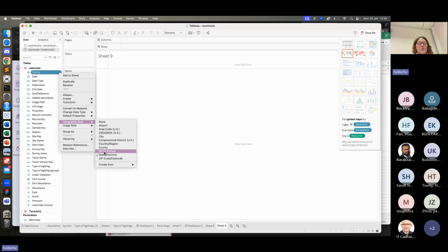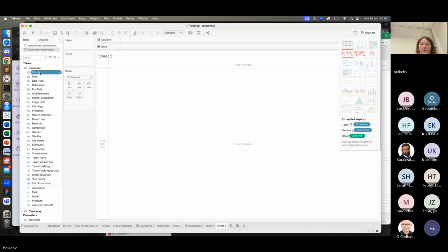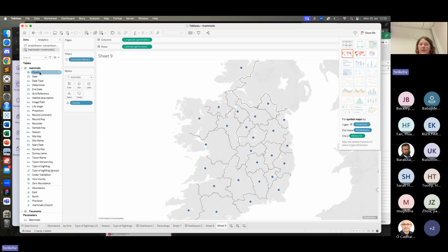For those where it doesn't work, you could also try the NUTS Europe. That might also work. This is basically Tableau not being able to recognize the longitude, latitude otherwise. So try either the state province or the NUTS Europe, and one of those should work. Then double click on the county, and you should end up with a map looking like this, where you have a dot for each county with an island.